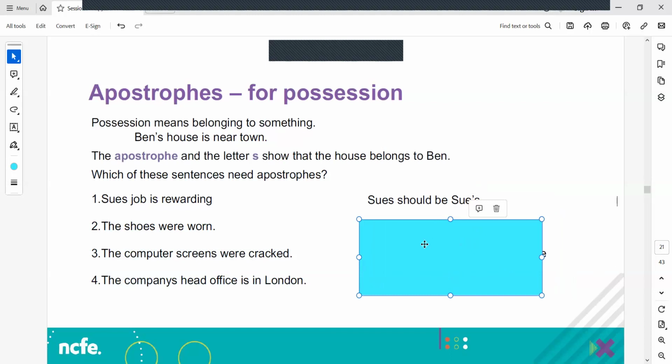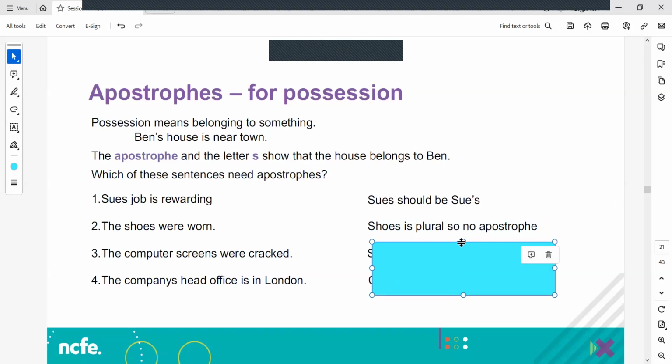The shoes were worn. Does that need an apostrophe? No. Why not? Because it's more than one shoe. It's plural. It doesn't need an apostrophe. Good. The computer screens were cracked. Does that need an apostrophe? Does something belong to something else, or is it more than one? It's more than one. Good. So does that need an apostrophe? No. Good.